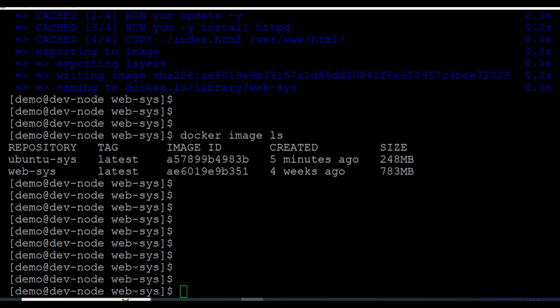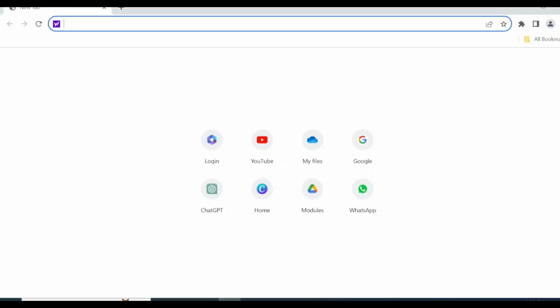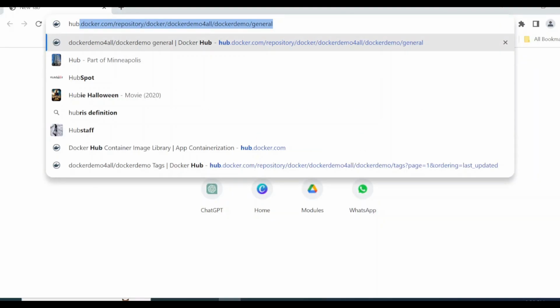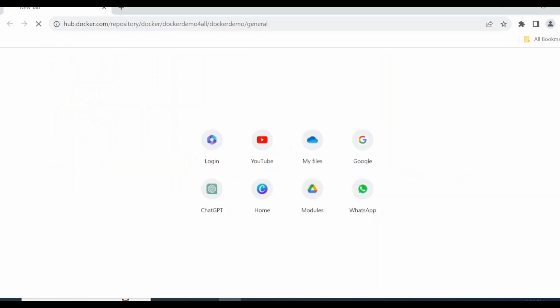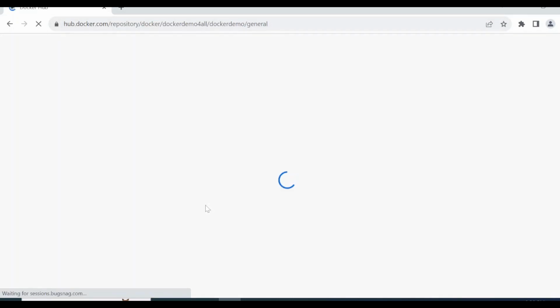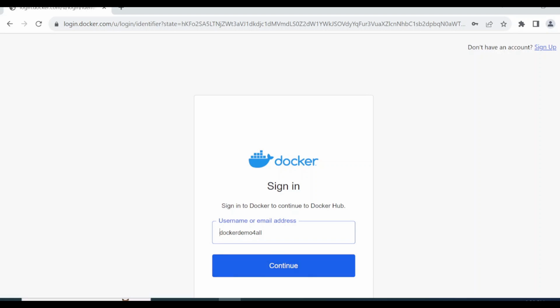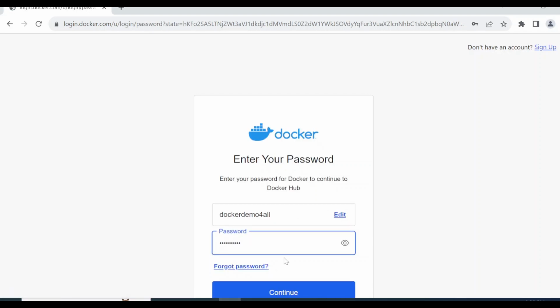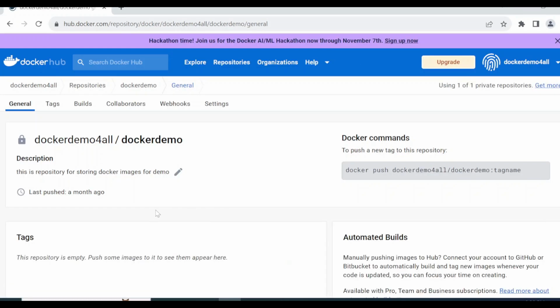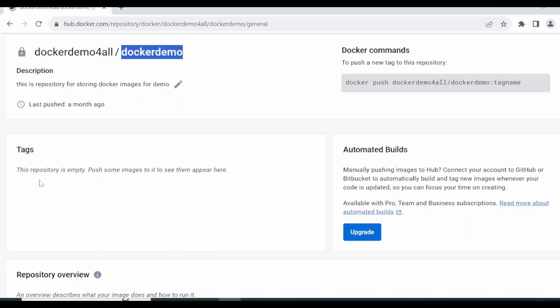Before we start pushing these images to the DockerHub registry, let's access it and see what is there at present. We are going to access it using hub.docker.com, and it will ask for login and password. Of course, this is my login ID. The password is already saved, so I'm going to open it. You can see we had just created a DockerHub registry account, and then we created a repository called docker-demo, and it has nothing at present. You can see it is completely empty.